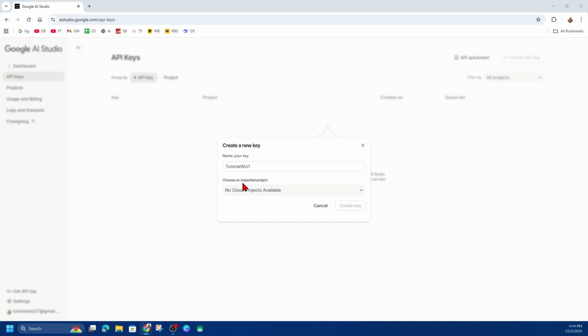Now below that, it's going to say choose an imported project. So we can go ahead and click on the little drop down. We can create a project or import a project. So what I did, I just created a new project, called it test. And now from here, I'm going to go ahead and click on that Create key button.